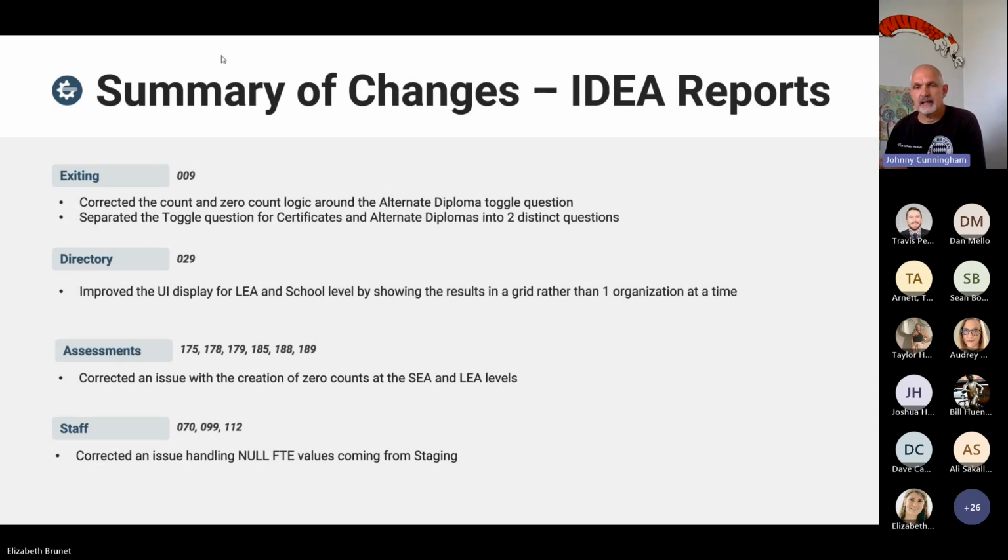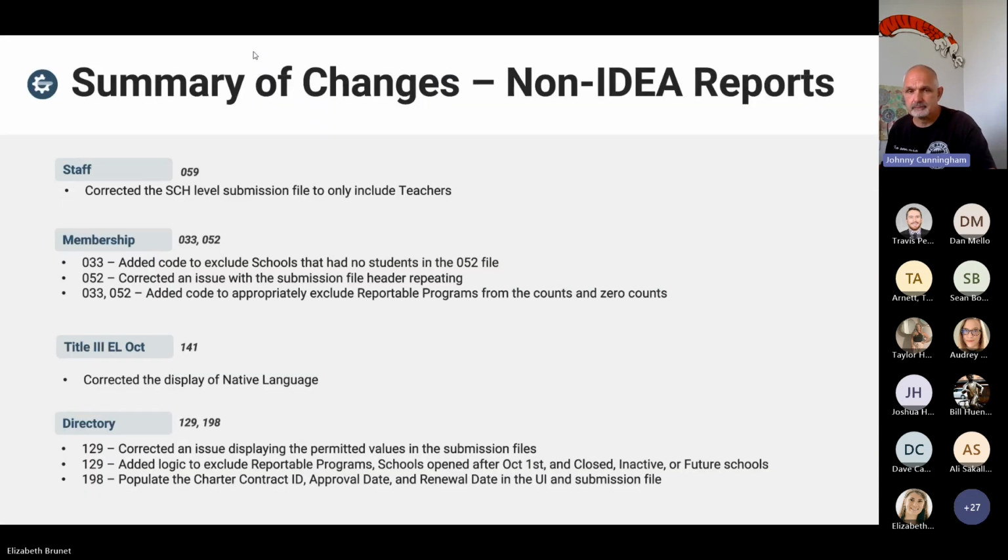So, summary of changes for the IDEA reports. There weren't very many significant changes in this release for the specific SID files. Those we typically do the release prior to that set of files opening, but we did have a few minor changes to things you can see there. I'm not going to go through each one of them individually, but they were all fairly minor changes to that set of files.